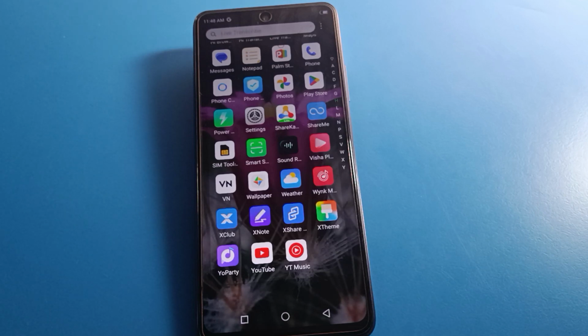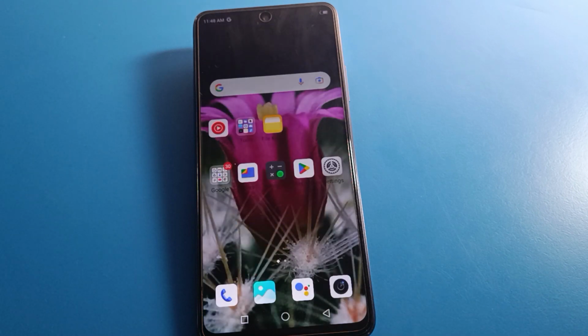Today friends, we are going to talk about Infinix mobile settings, and I am going to show you the Infinix mobile pattern lock full setting. How to set up pattern lock in Infinix mobile. Friends, if you want to use pattern lock in Infinix mobile, we will talk about how to set it up, one by one, step by step.